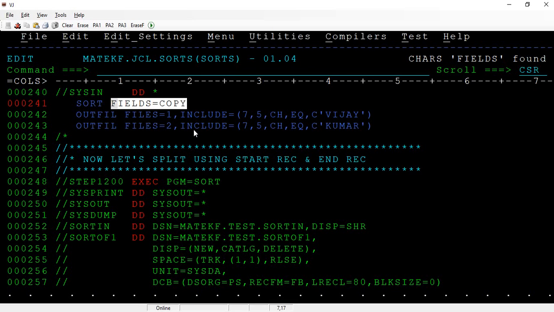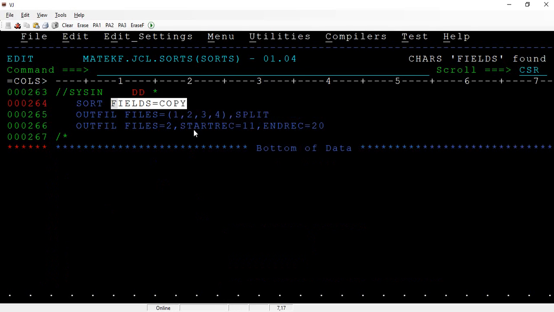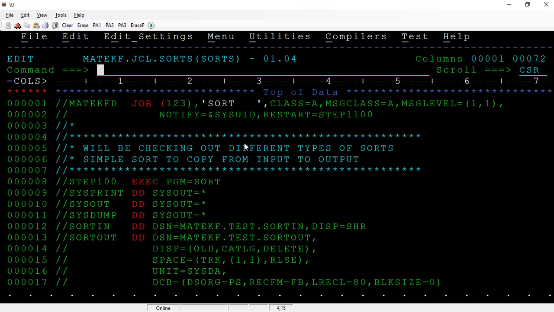Another one is if you want to split the file and copy specific records to file number 1, file number 2, file number 3 and so on, then we use outfil files. Similarly, we can use different options in the output files, like if you want to copy records such as 1, 5, 9, 13 to this file and 2, 6 and so on. That way you can use the split option here. So these are the very important shortcuts. I hope I have covered almost all the very important shortcuts.